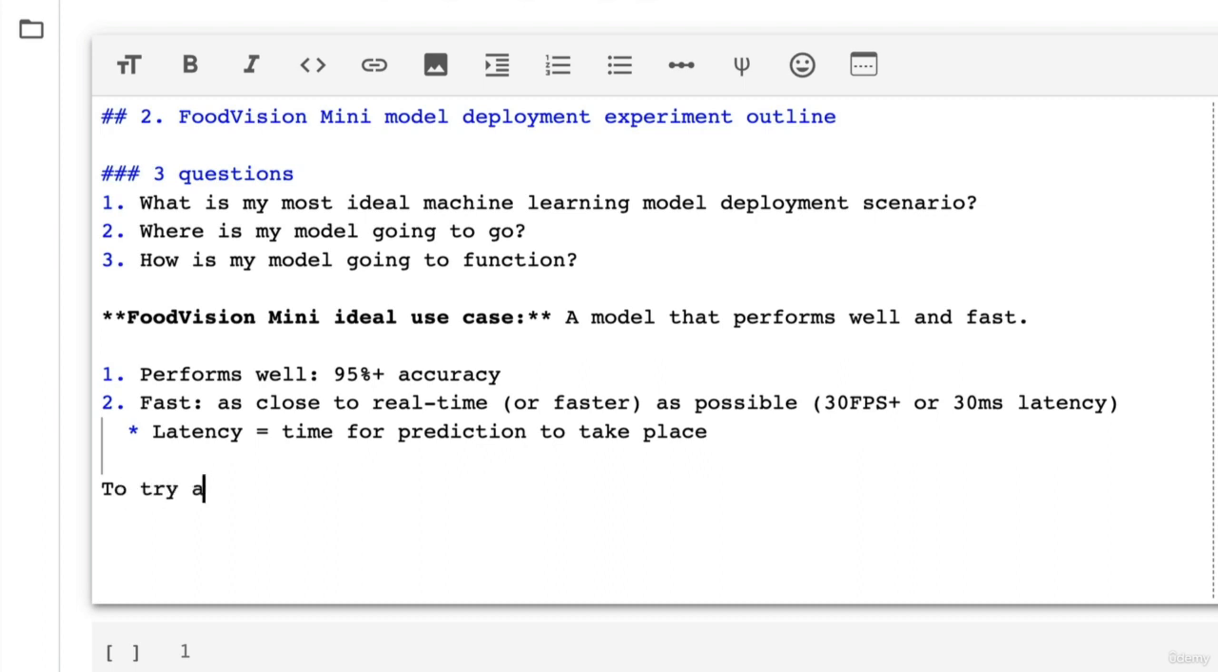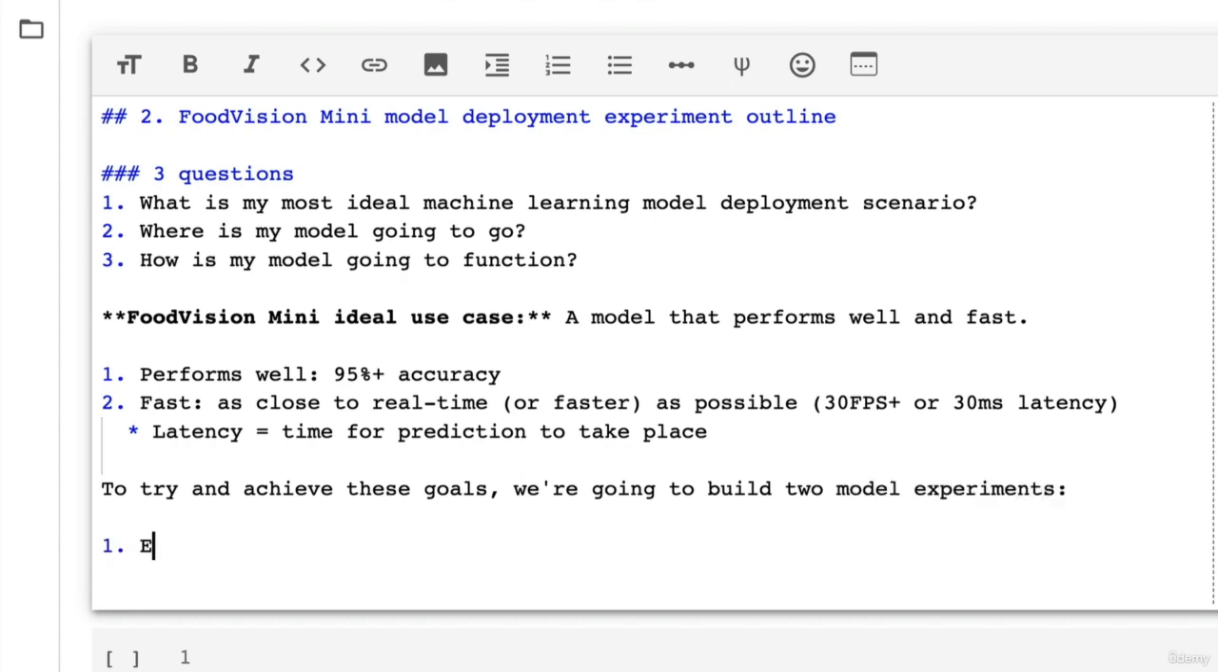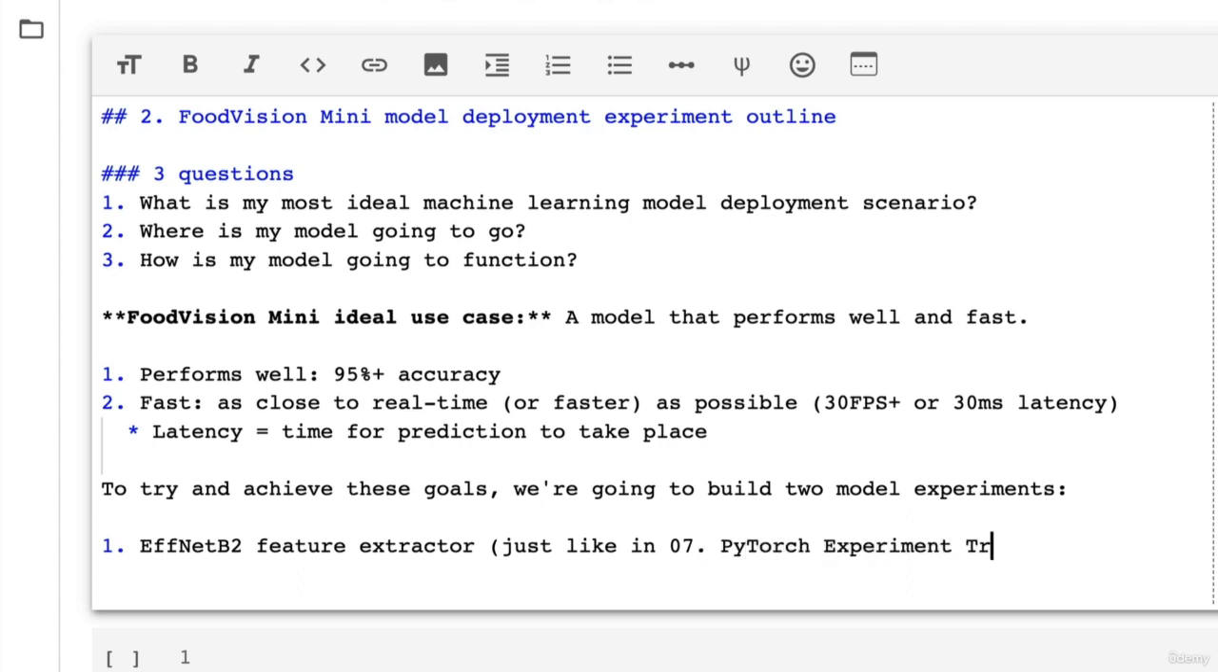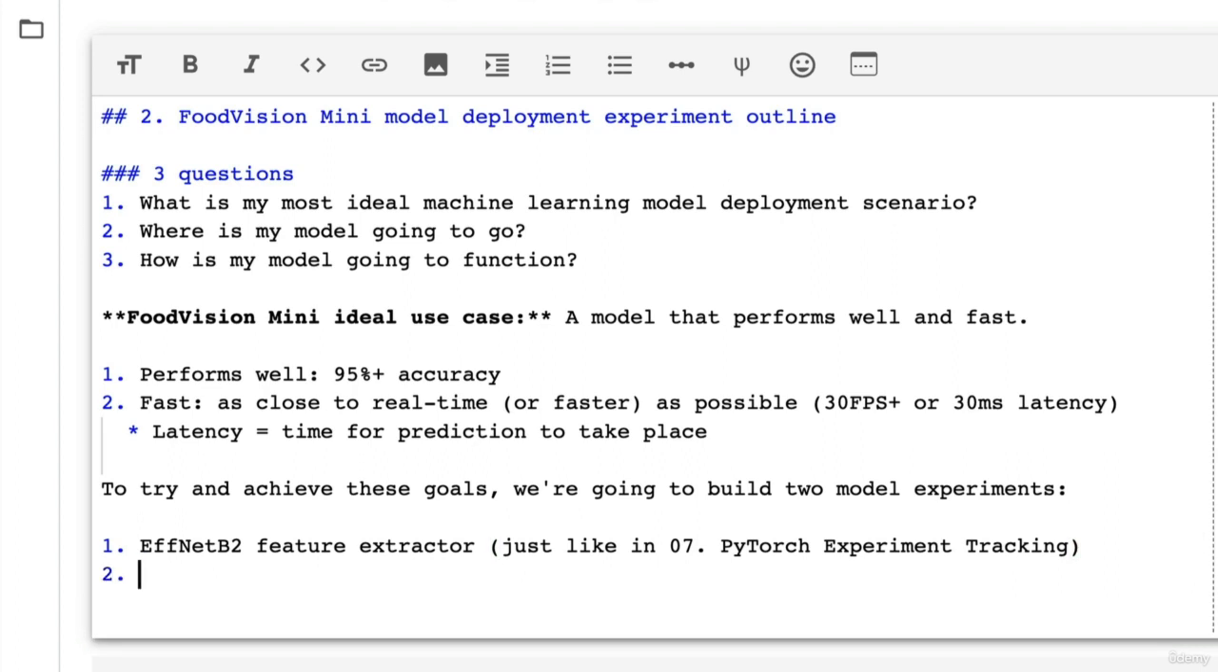To try and achieve these goals, we're going to build two model experiments. We've discussed these. One is EfNet B2 feature extractor. Just like in 07 PyTorch experiment tracking. That was our best performing model in that section. And then we want a ViT feature extractor. So just like in 08 PyTorch paper replicating.